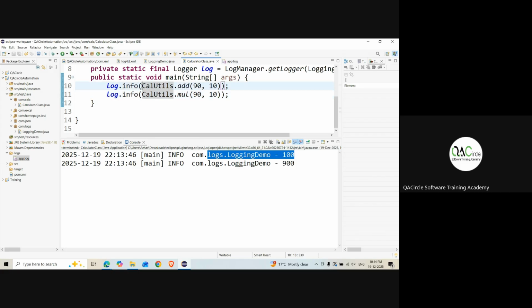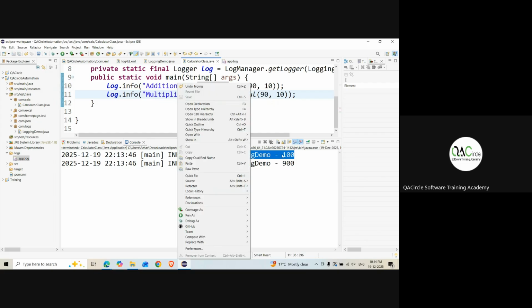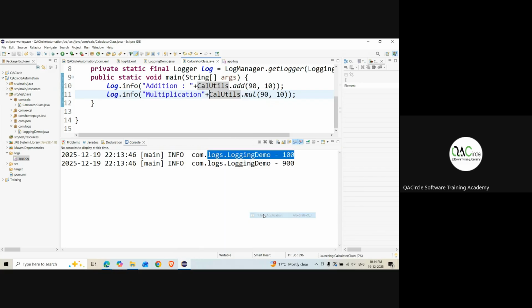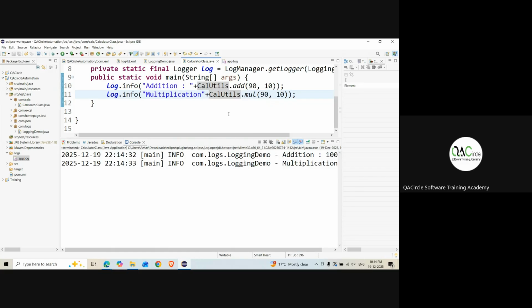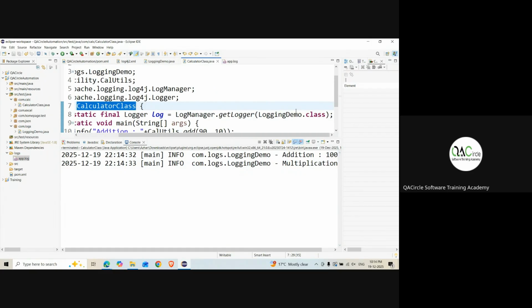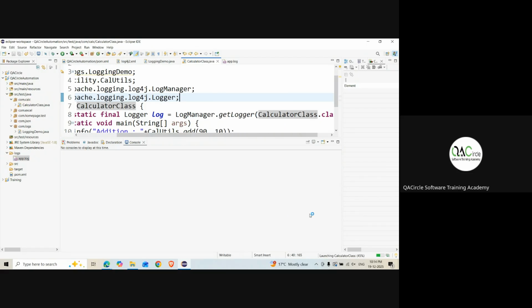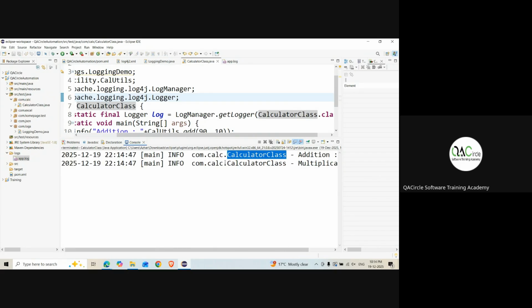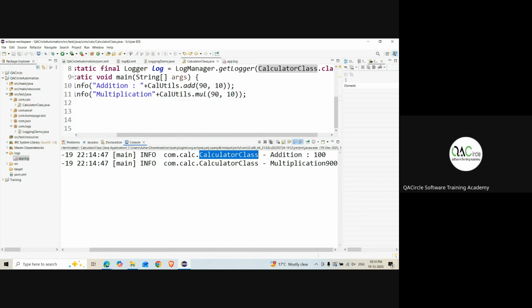Okay, we'll write addition, and this is multiplication. Now, if I run this, run as Java program. Okay, see, I have to put the Calculator class, not the LoginDemo class. Let me put this. Let me run this. Run as the application. See which class it executes, and what the output is, it came, right?